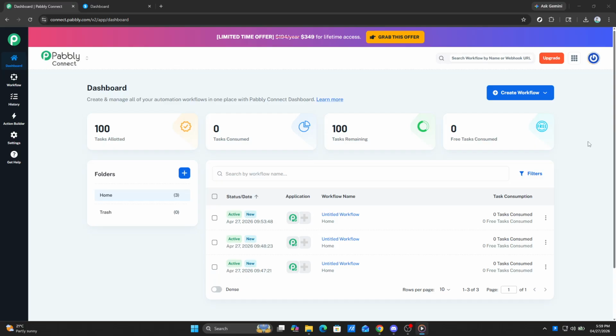This is where you'll manage all your workflows and integrations. Once you're there, locate and click on the option to create a new workflow. This is your starting point for setting up a connection between Pabbly and Systeme.io.